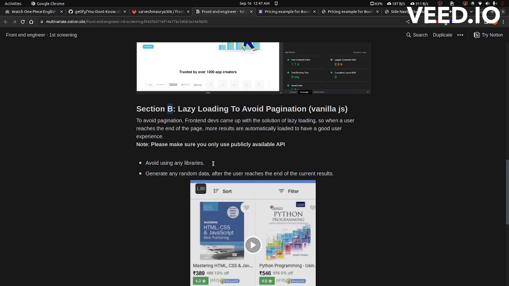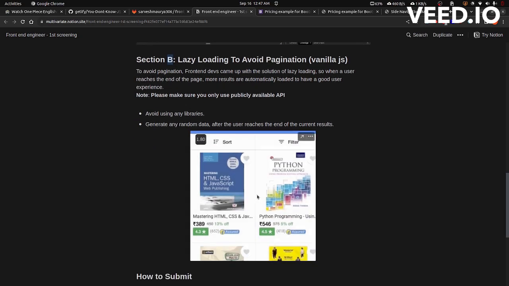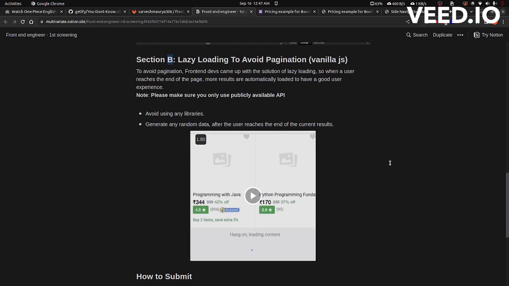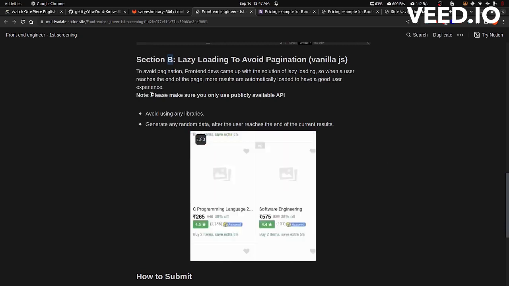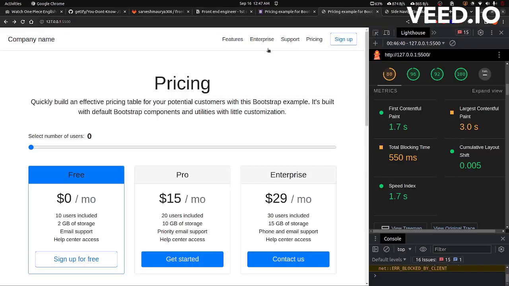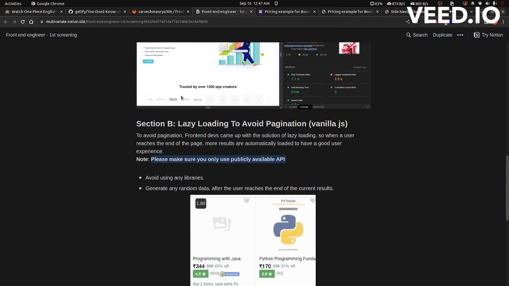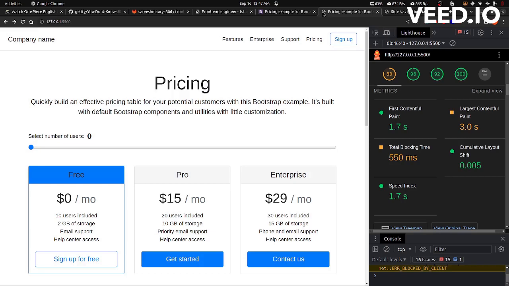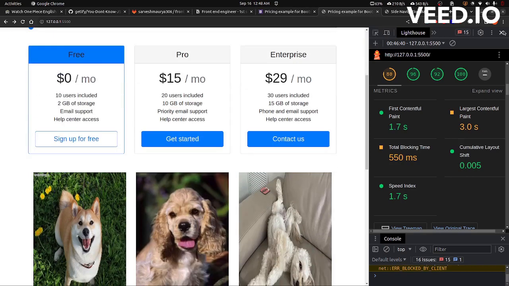So if the user reaches the end, then I will just call the API, and then more content loads there, right? You can see the example here. Okay, and it also says to please use a publicly available API, so I have used the docs API. You can see it here. I just completed section A and section B in the same project. So okay, let's close this tab.